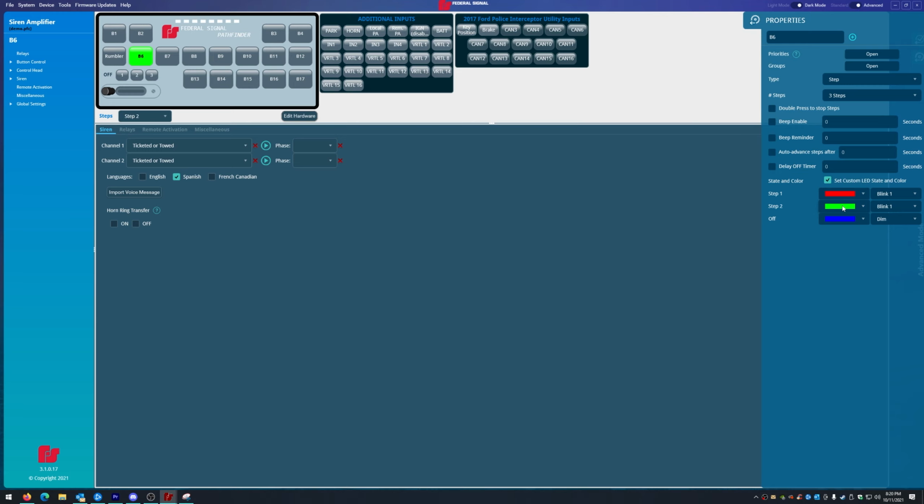Now, obviously, if you have an early model PF, you will not have the ability to set colors, or if you are using a Platinum Series control head, you will not be able to set colors, so everything will be the same as far as I know and have been told.